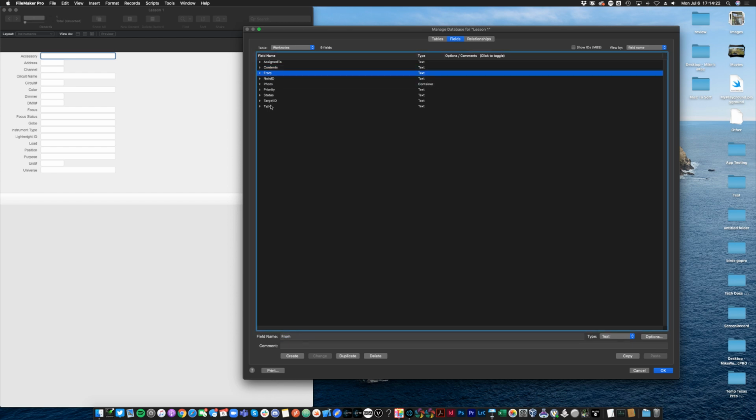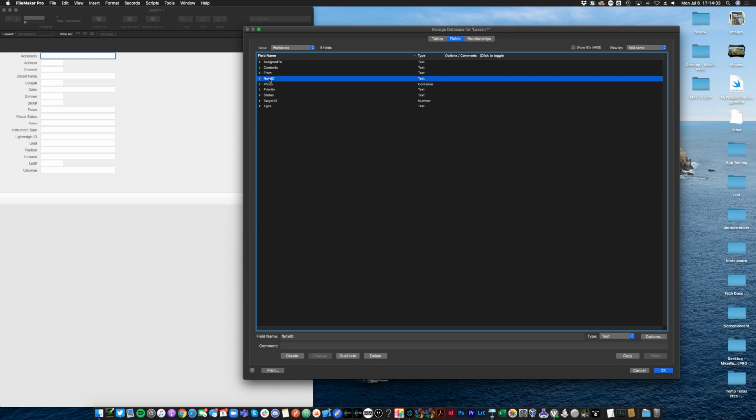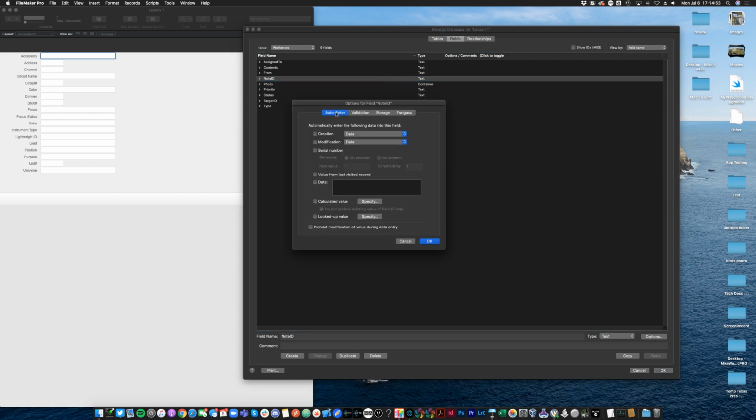Status, target ID. Now in our case, again, target ID is going to be channel, so I'm going to change it to be a number. Now, one cool thing that FileMaker can do is our note ID right here. We always want these to be unique, and in the heat of the moment in tech, we don't necessarily want to spend time adding note IDs and trying to track those IDs. So we're able to tell FileMaker to automatically insert a serial number into our note ID field. To do that, I can either click on it and click options, or I can just double click on it. And there are some auto enter features here.